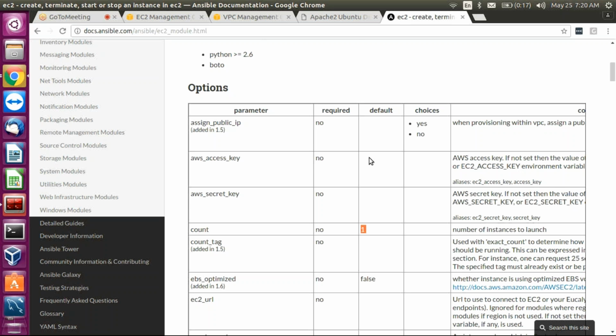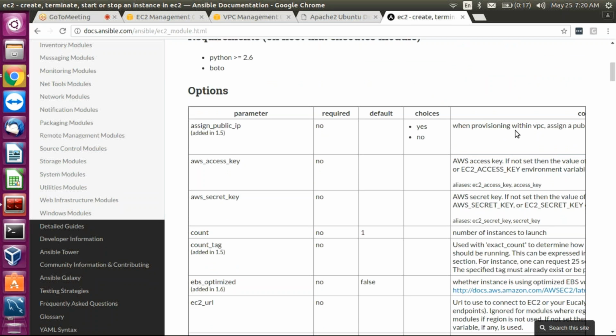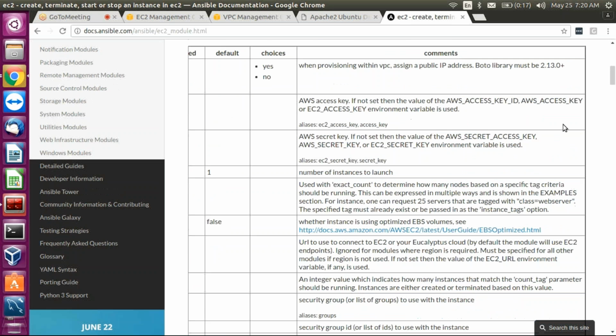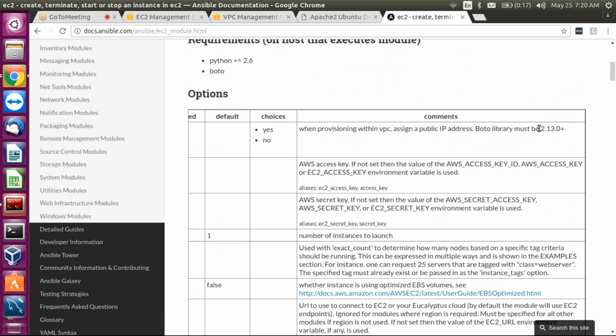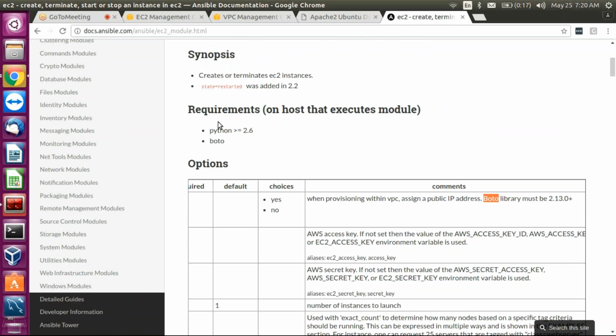Okay. So here you need to check, a complete description is given of what you can do, and provisioning instance within VPC. Yeah, VPC assign a public IP. Boto library must be 2.13. So we have to install Boto in order to run this command. We will check whether Boto is installed or not. Here is the requirement, Python greater than 2.6 version. We already have 2.7, but we need to check Boto. We will check it later.